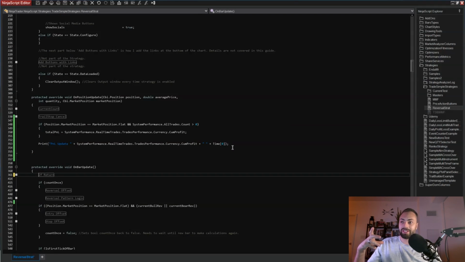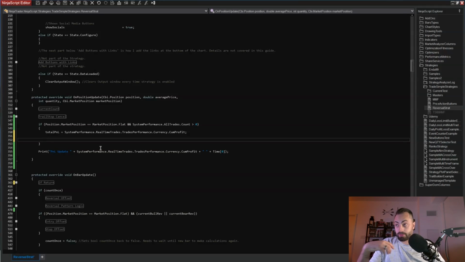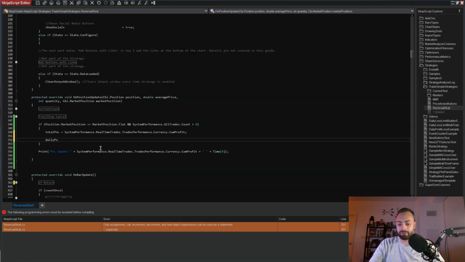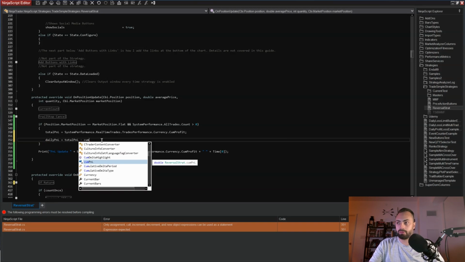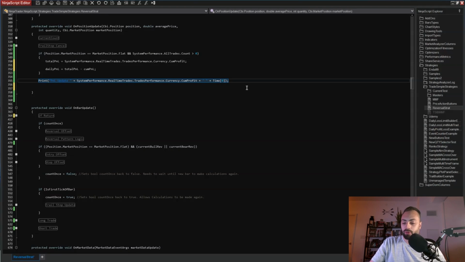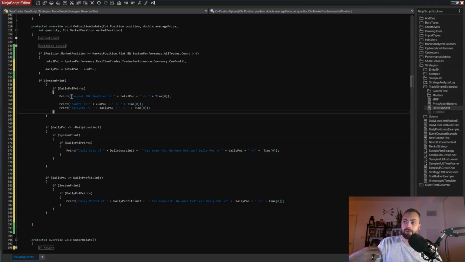And for the OnPositionUpdate, we just have to add a few more things. So anytime you enter into a trade, you have to keep your daily P&L updated. So it's going to equal your total P&L minus your cumulative P&L. And just to save time, I'm going to copy and paste all of our prints so we can see exactly what's happening in our NinjaScript output. So I just have a print for our total P&L, our cumulative P&L, and our daily P&L on the OnPositionUpdate. Then I want to print out a message when our daily loss limit gets hit and when our daily profit limit gets hit.